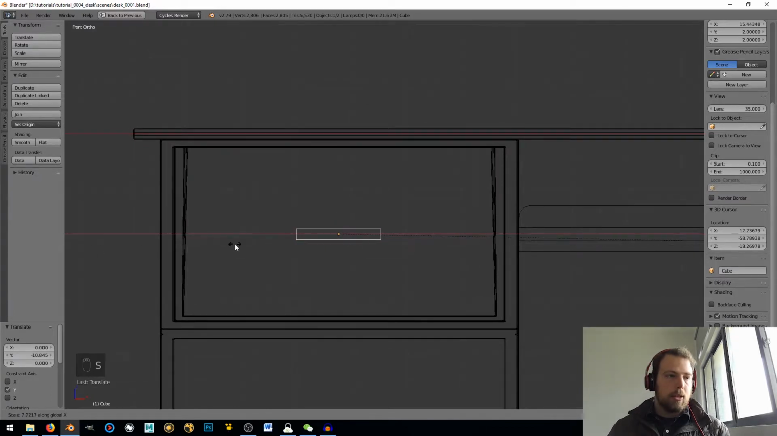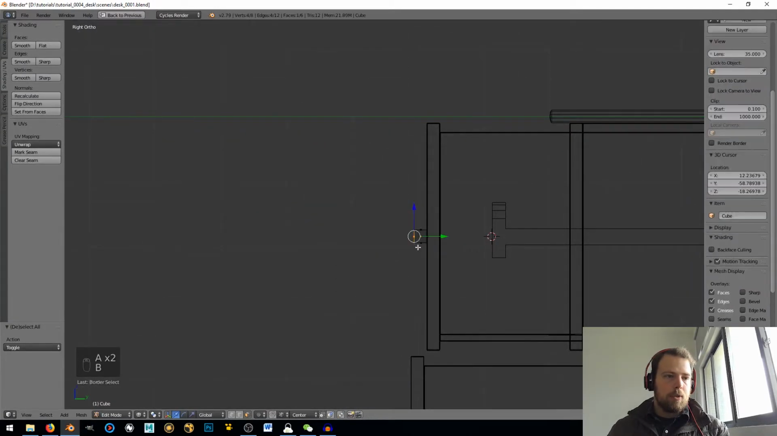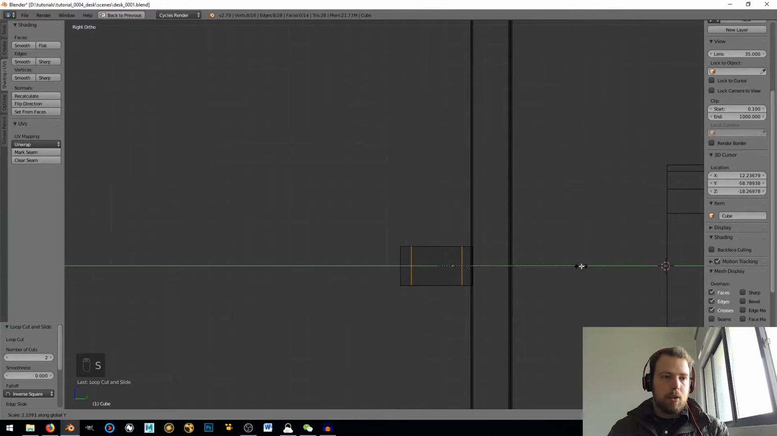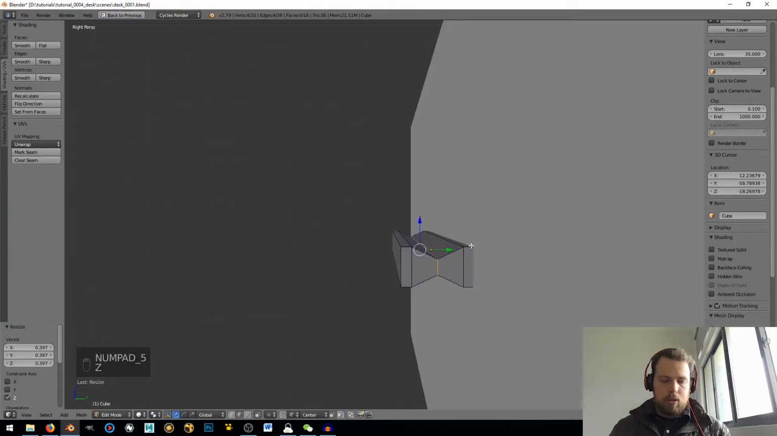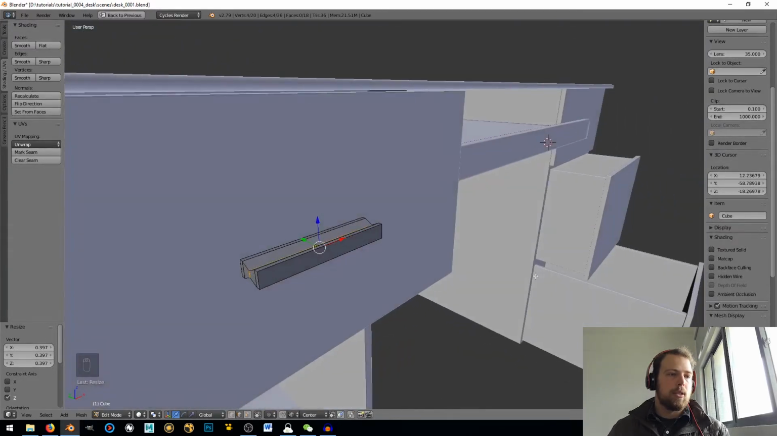And I'm gonna scale it in the X. And now I'm going to grab this front face and pull that out. And then Control R, I'm gonna add in 2 edge loops. S and Y and scale those like this, and then Control R, add in another edge loop, and S and Z, and I'm going to scale it down. That's kind of what my handles look like on this desk.